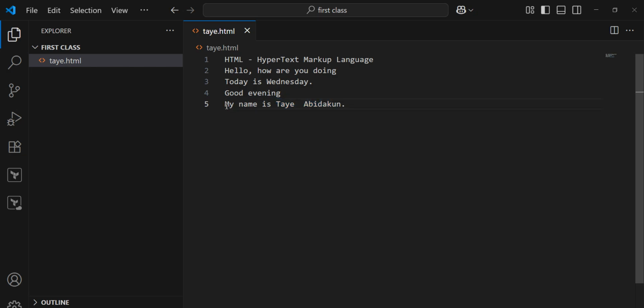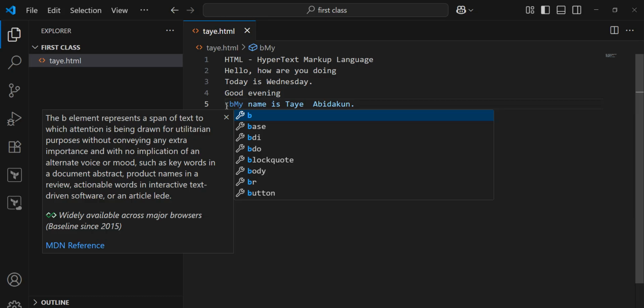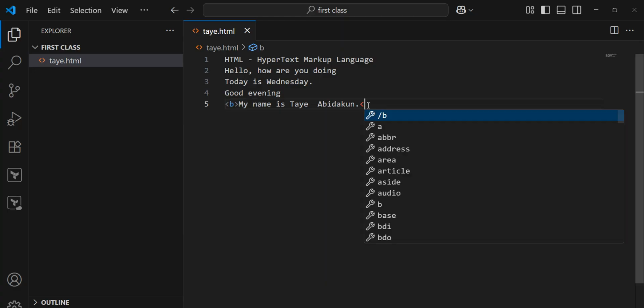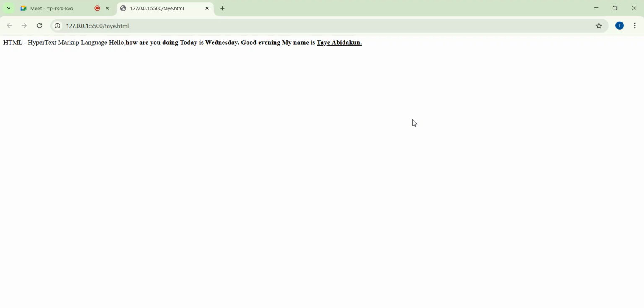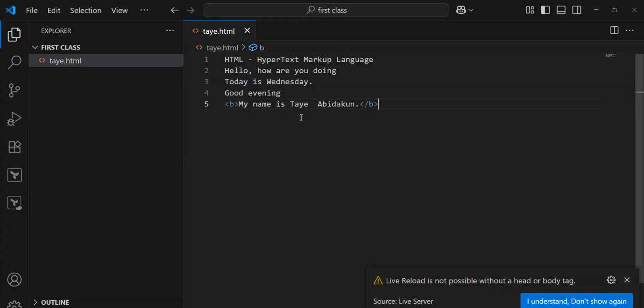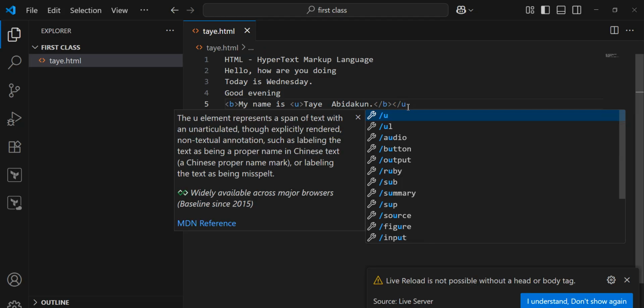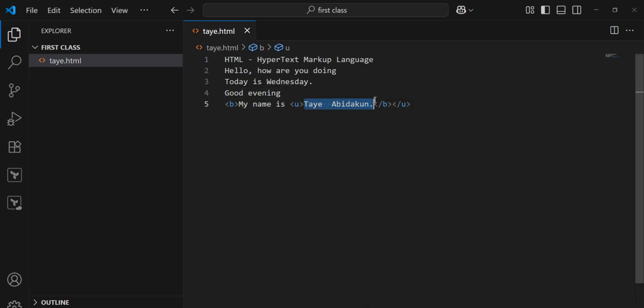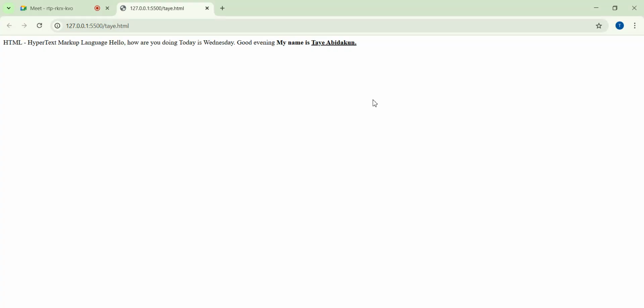To do that, since I want the whole line to be bold, my B will start here and it will end here, so that the whole line can be bold. But I only want to underline this. That means the U will be here. Now, look at this mistake. It is possible for me to close the U here. That means I want Taye Abidakun to be italicized, but this is a mistake. While it's working, it's a wrong way of doing it.